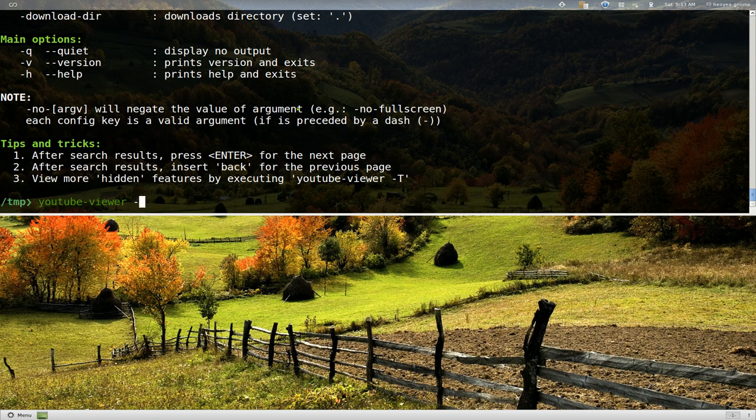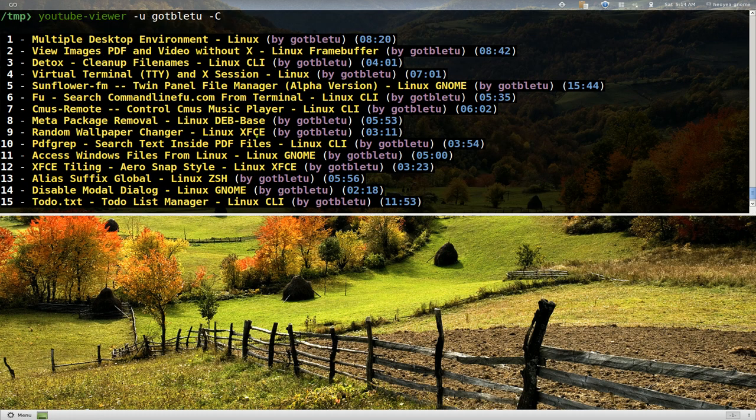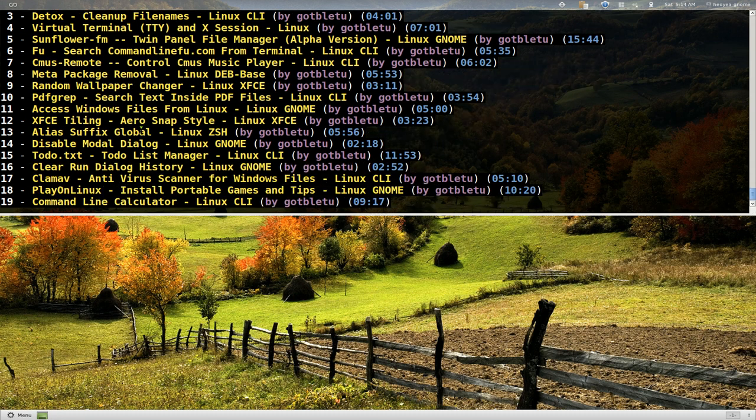So if we go dash U, I just type my name, right? And we'll do a dash C for color also. And there you go, this is what's been uploaded by me. Although it's not really, I think it's in order. Yeah, it is in order, okay.